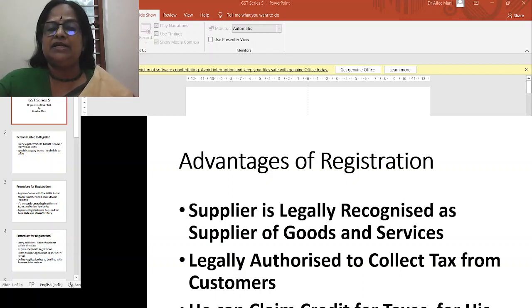Now he can claim credit for taxes on his purchases. When I explain the input tax credit, I will explain that. For purchases, whatever GST you pay, and for supplies, whatever you are supposed to collect from customers, it is possible to mutually adjust and set off the input tax credit and output tax credit. So you have to remember that. I'll explain in one module how we will do this.